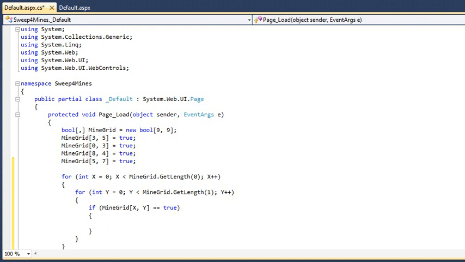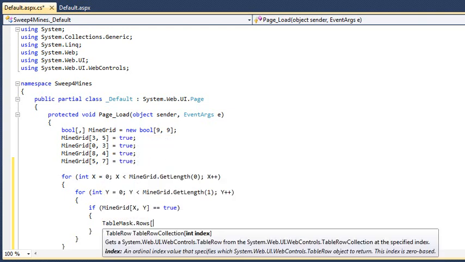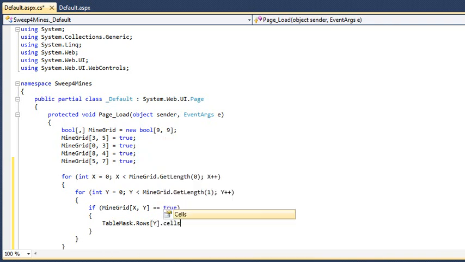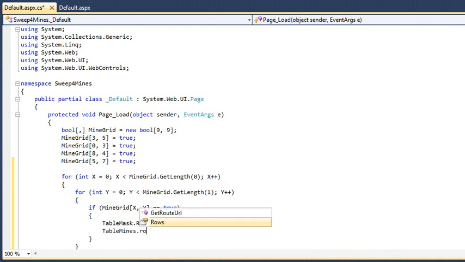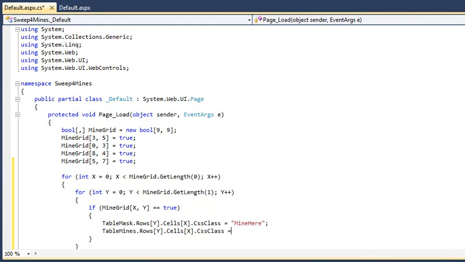Next, you'll need to add code to update the tables on the page. Add the following code inside the if statement. tableMask.Rows[y].Cells[x].CssClass equals "mine here". tableMines.Rows[y].Cells[x].CssClass equals "mine". This adds information to the page that will be recognized by its JavaScript code.